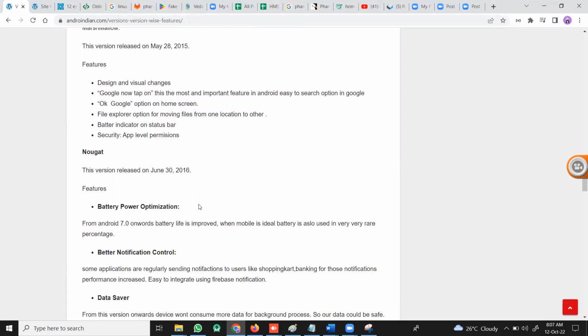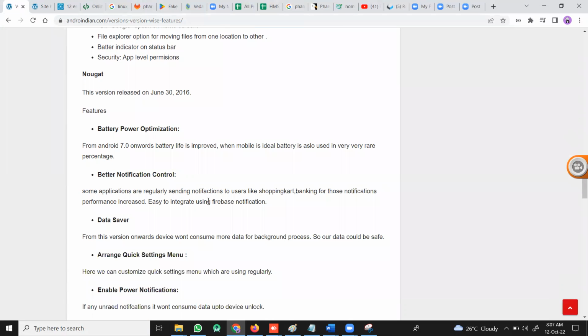So here battery optimization has been introduced. It was already there in the previous version, but this version has improved on it. And the next is better notification control.